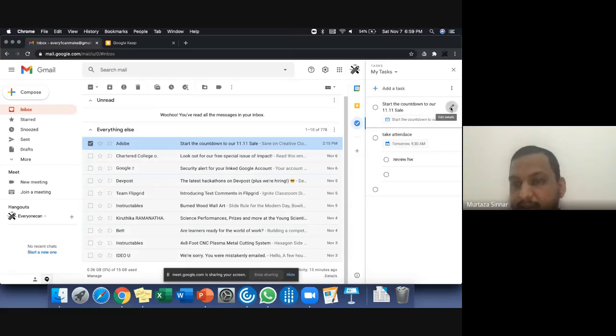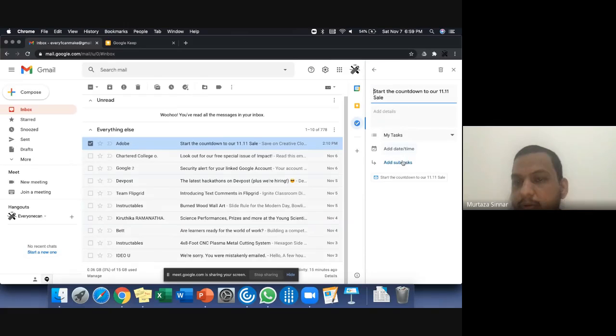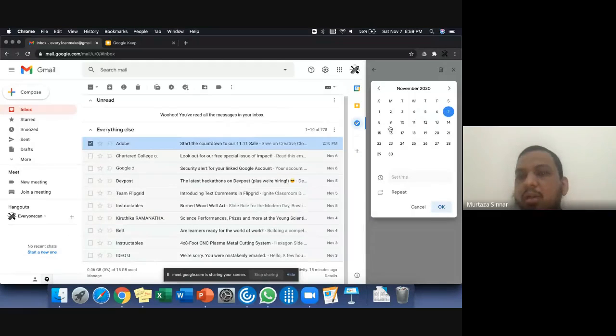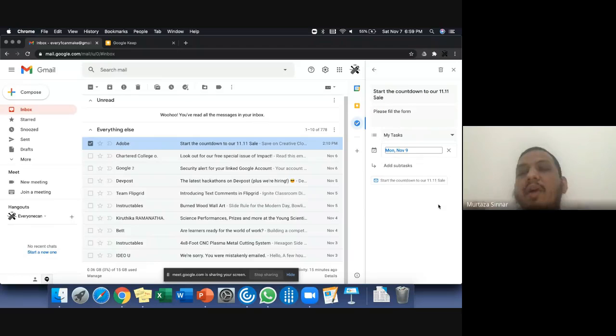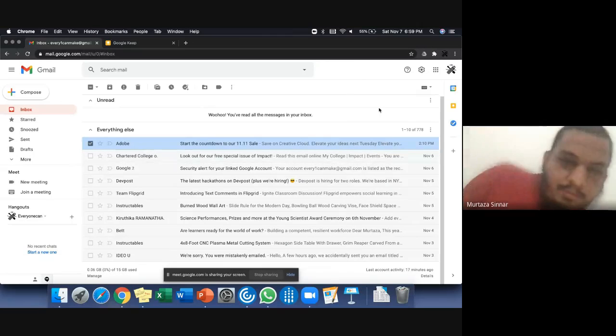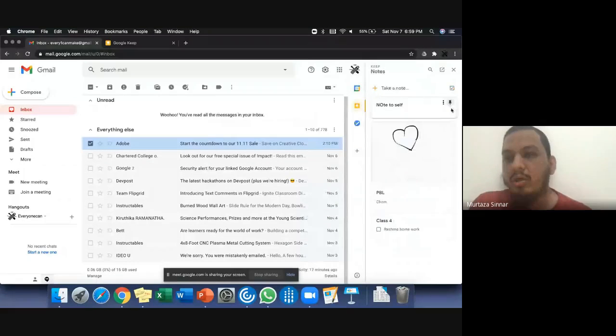Okay. So now if I select that email and say add it to task, you can see it has appeared on my task list, and then the email is linked to my task, and I can say please fill the form, and I can add a date. So this way you will not forget about replying to emails or reminders of emails. So that's how I remember my emails, especially when you have a lot of emails and you have to reply to something at the end of the day. So these are the two tools, Google Task and Google Keep.